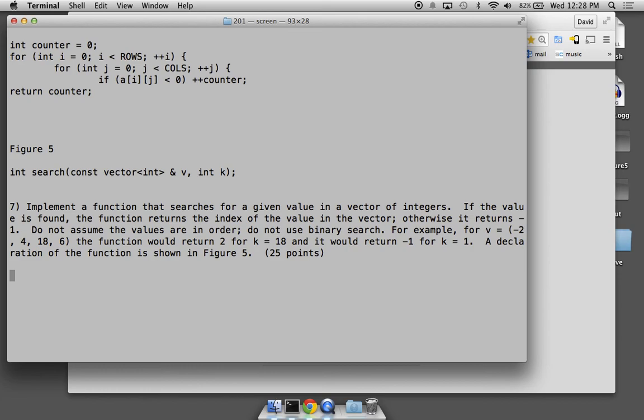For example, if v is -2, 4, 18, 6, and if k were 18, it would have to return the position of 18 in v. See, -2 is at position 0, 4 is in position 1, and 18 is in position 2. So the function would return 2. So that's the example. I'll show you how to do that. And then there's another example. It'll return -1 if k is not in v. All right, let's do this one.